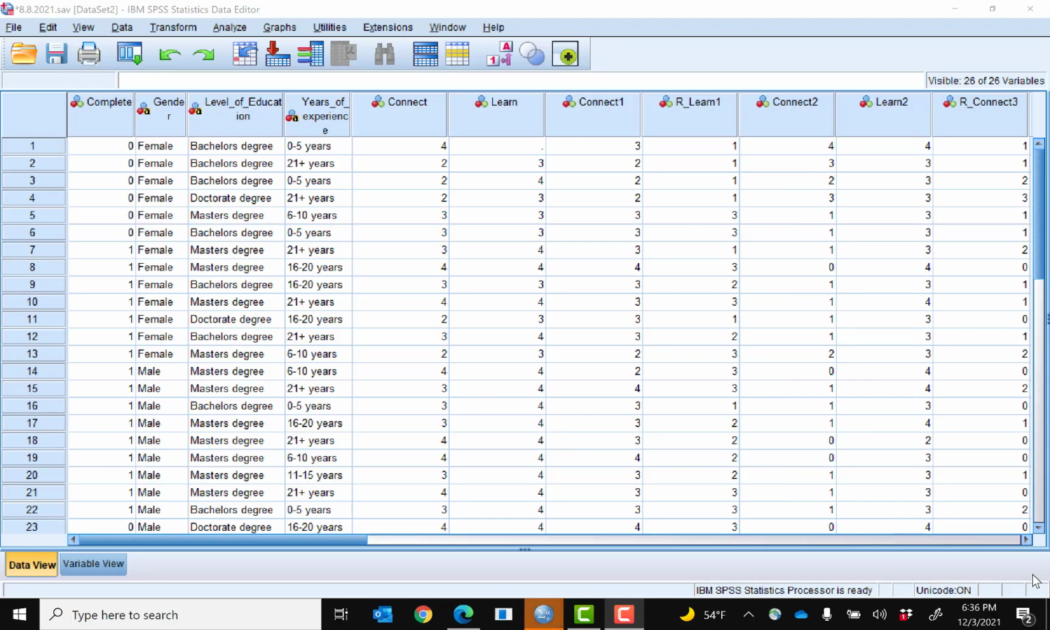Hi, I'm Dr. Amanda Rockinson-Zapq, and in this tutorial, I'm going to walk you through how to calculate Cronbach's alpha. Cronbach's alpha is a value that demonstrates reliability, and it demonstrates how different items on a scale or a subscale are correlated.